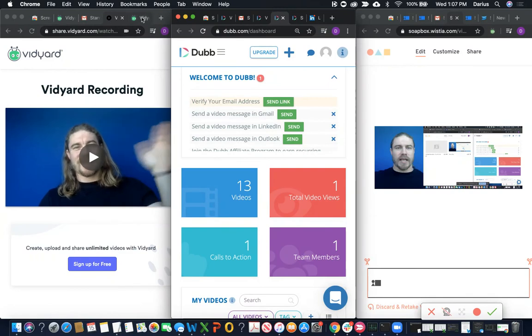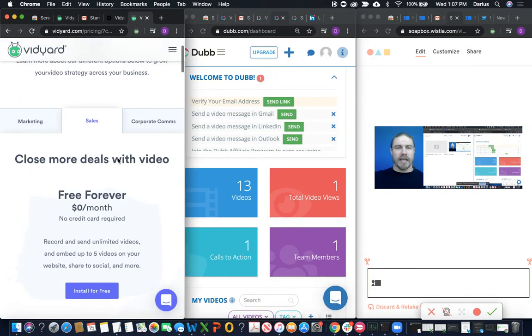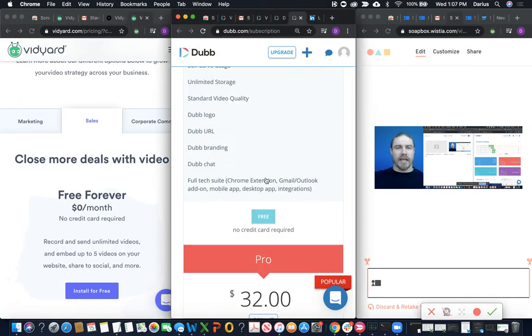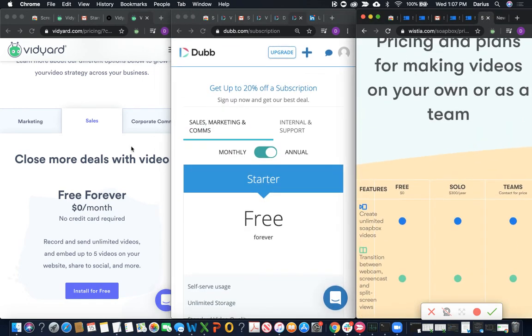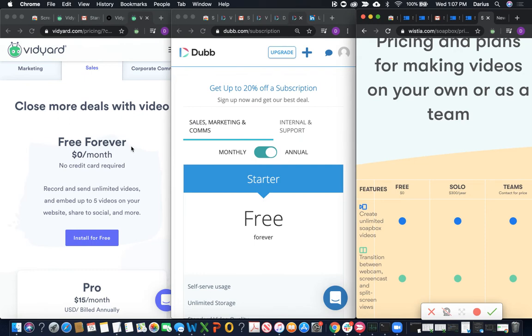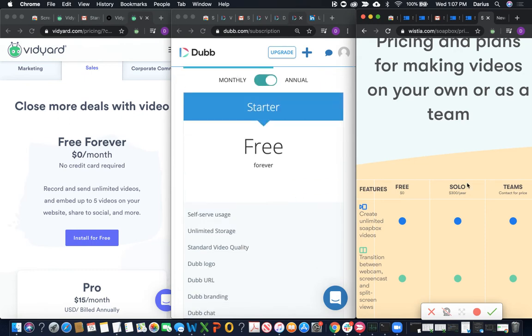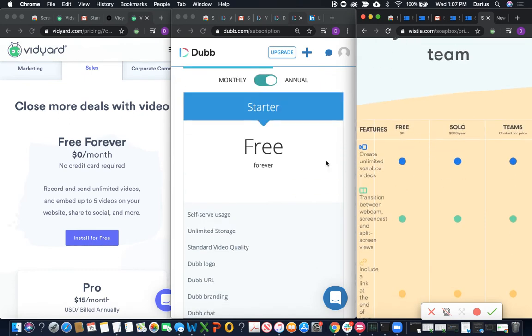So specific to the sales page, we're going to come over here. They have a couple of plans, and let's look at all three of them. So Vidyard's, Wistia's, and Dubb's. Go from left to right again. So Vidyard has a free plan, Dubb has a free plan, and Wistia has a free plan. So they all have a free plan.